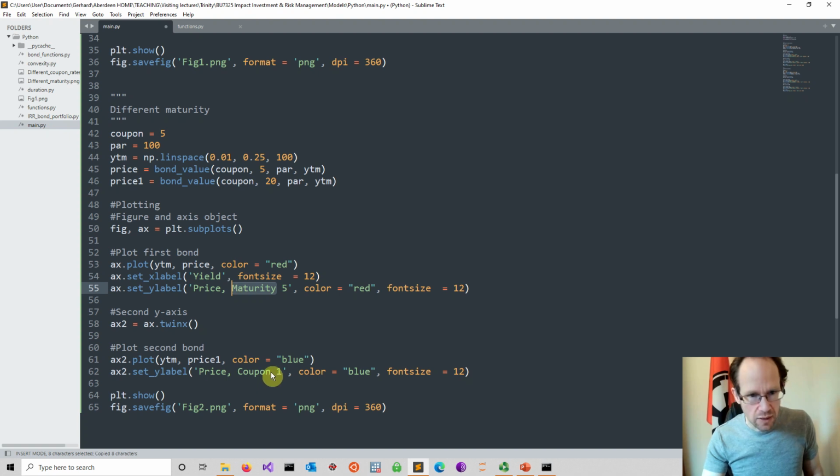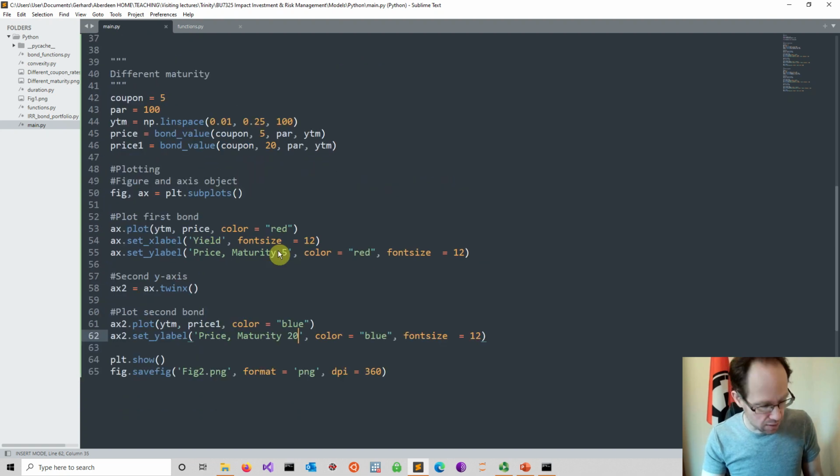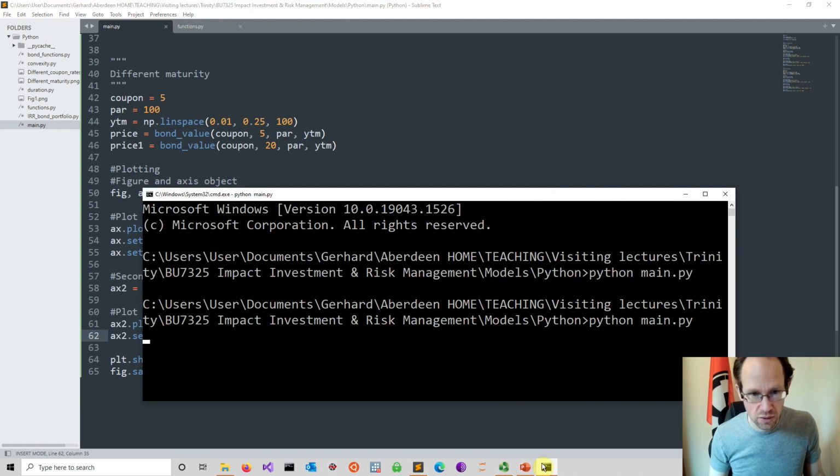Again, of course, we would expect a significant difference. So longer maturity, we would assume there's more convexity because there is more weight on future payments. So that should have a different shape. So we have stored it now into a different figure, and we just run this through one more time.